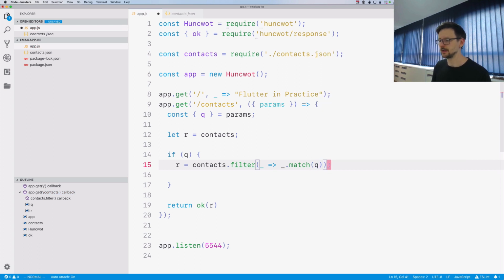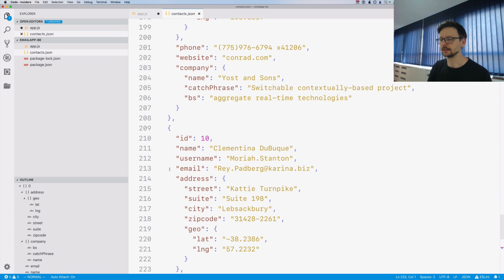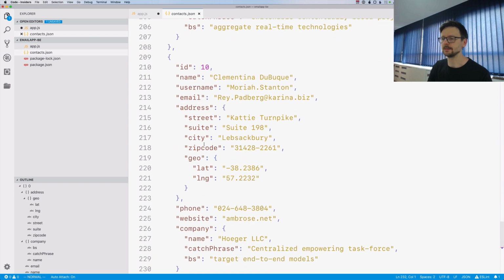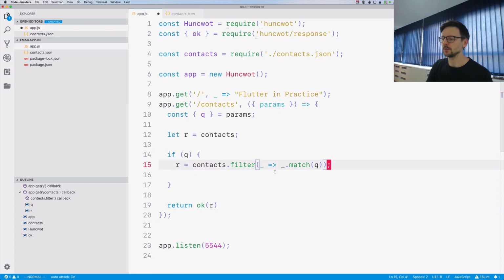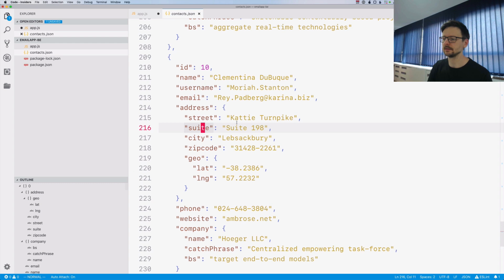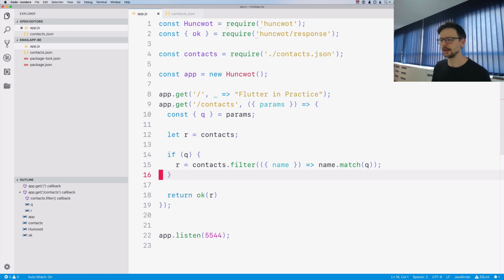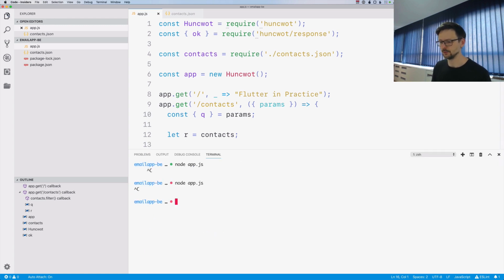Actually we cannot do that, because each element in this array is an object, a map, but we want to search by a specific field. Just to simplify it, we will be searching only by name. So I cannot just use the param. I need to extract the name from this object. This syntax allows me to get only the name of each of these elements, and this name will be used to do the query like that. Yeah, that's good, and it should work. Let's see. I need to restart.